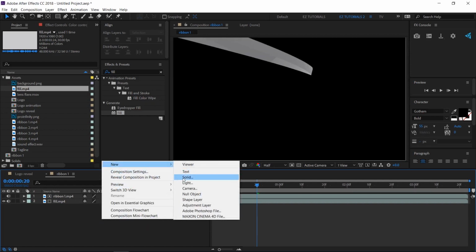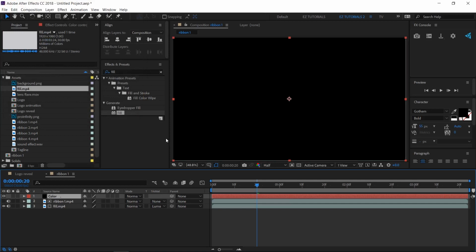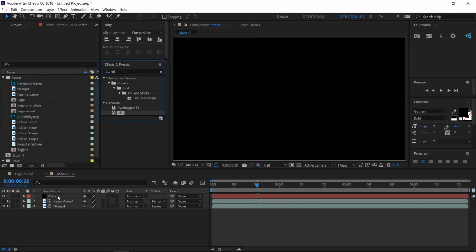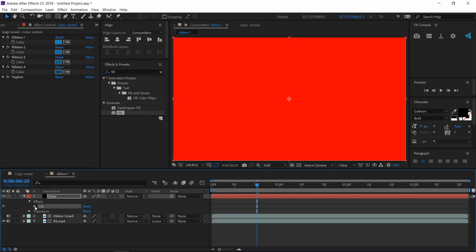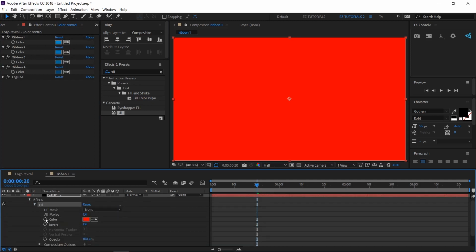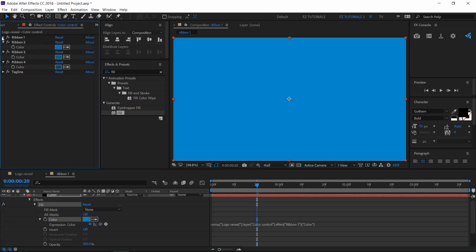Create a new solid. Name it Color. Apply the fill effect to it. Open this effect controls panel. Open the color layer properties. Click on Effects, Fill. Alt-click on the colors stopwatch. Grab this pick whip, and parent it to the Ribbon 1 color controller up here.